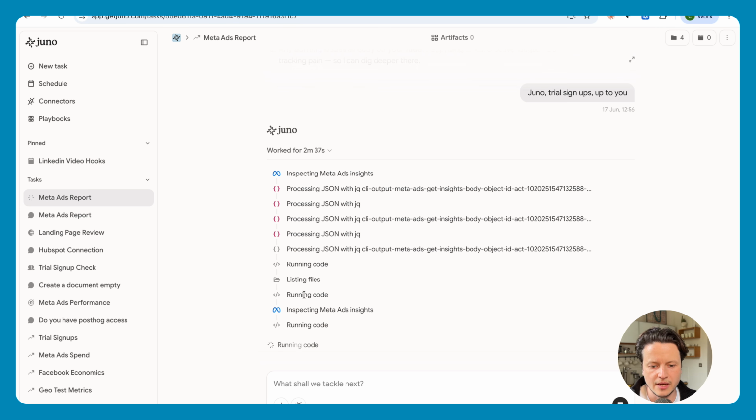We can see now that it's getting all these insights, it's running some code, so we'll leave it a few minutes to get its work done, and then we'll come back and look at what it's created for us.